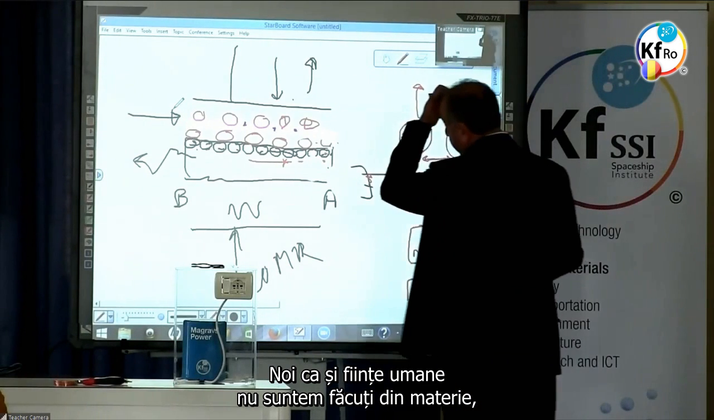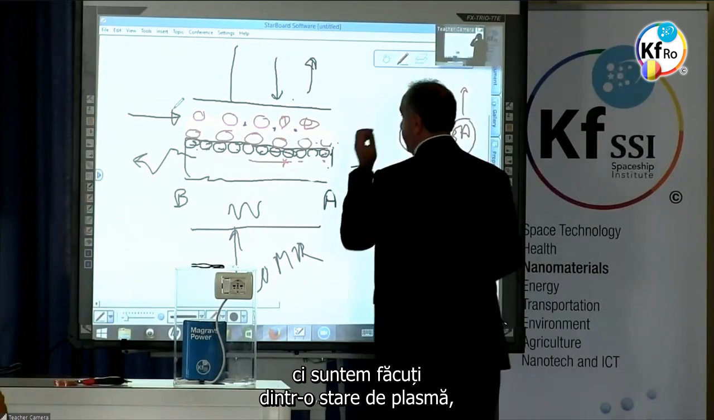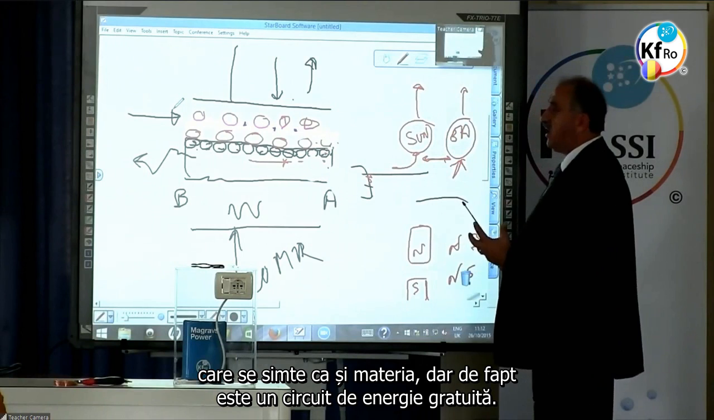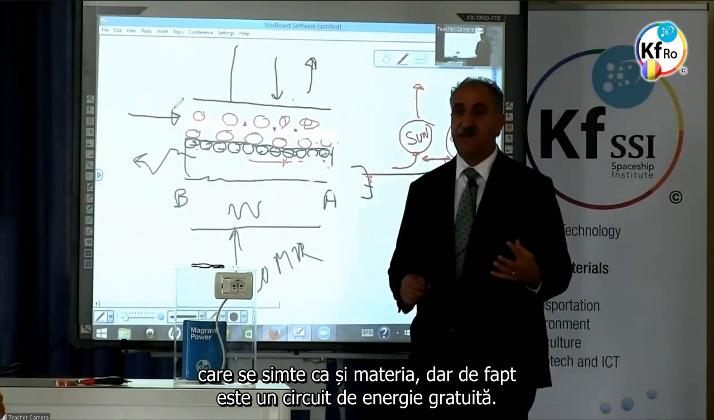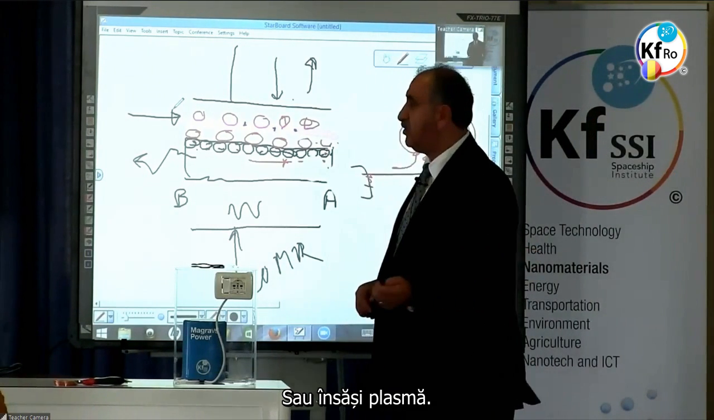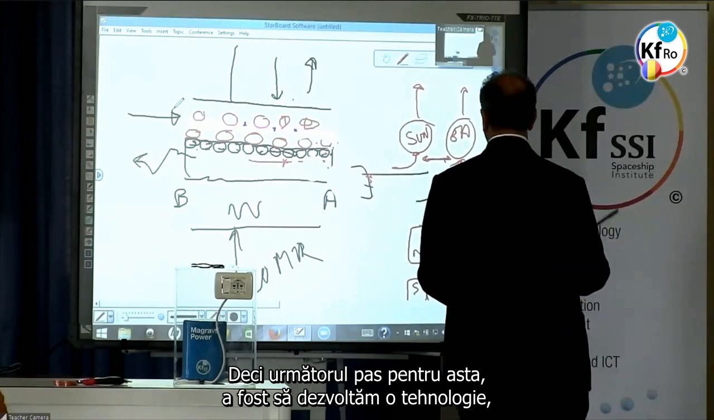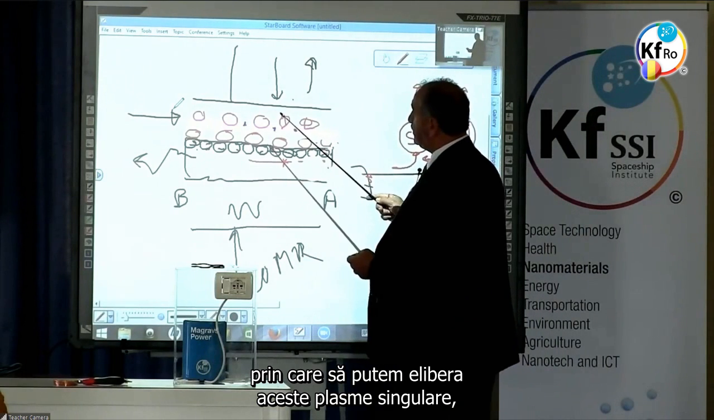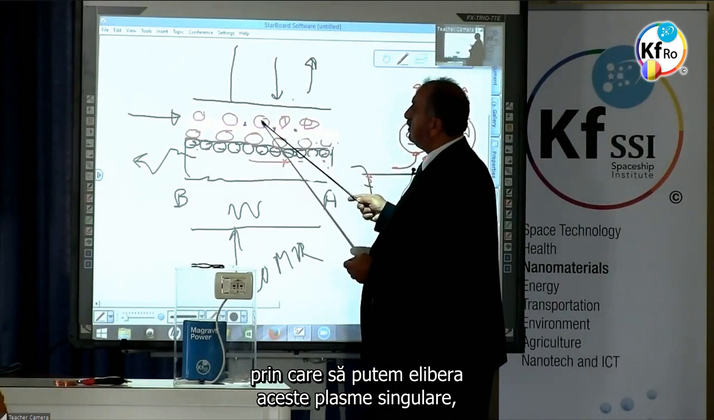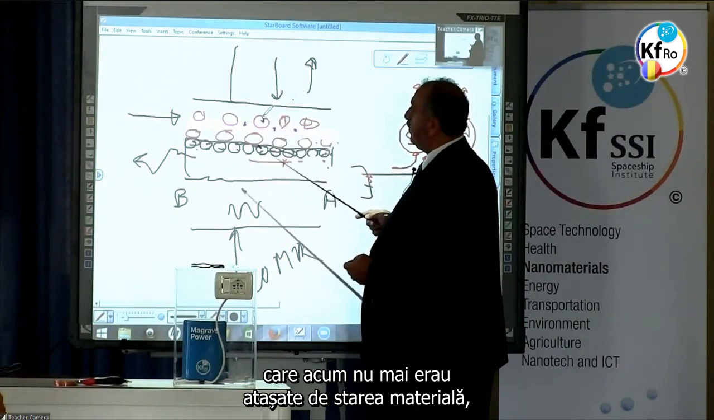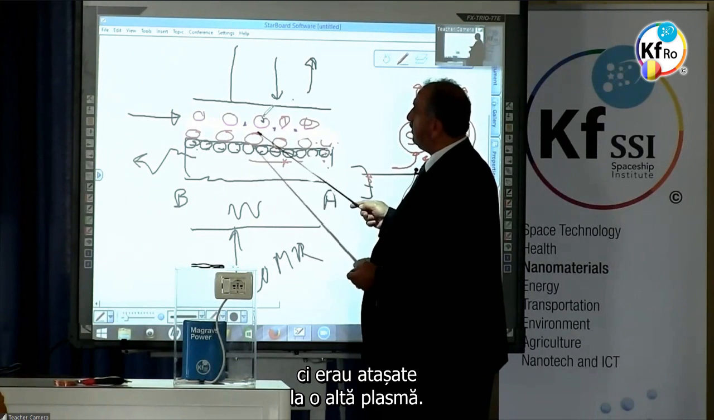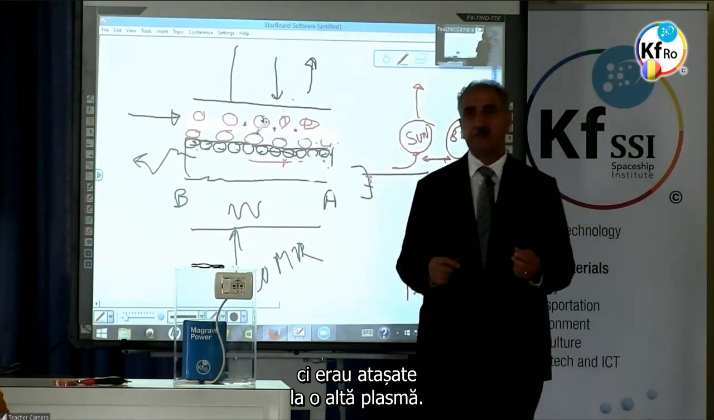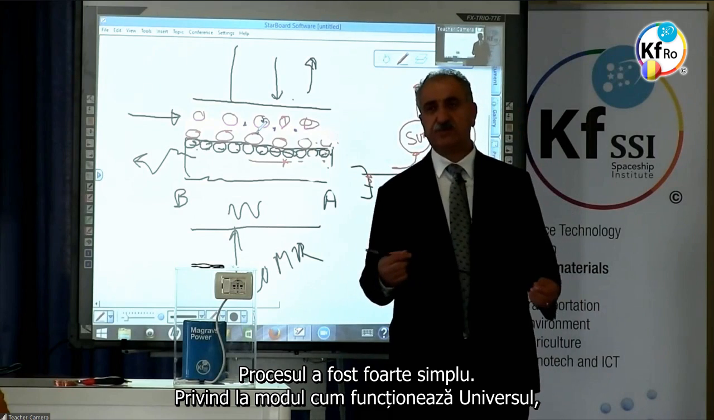We, as human beings, are not made of matter, but we are made of a state of plasma, which feels like matter, but in fact is a free energy circle, or is a plasma on its own. So the next step for this was to develop a technology that we could release these single plasmas, which now were not attached to the matter state, but were attached to another plasma. The process was very simple.